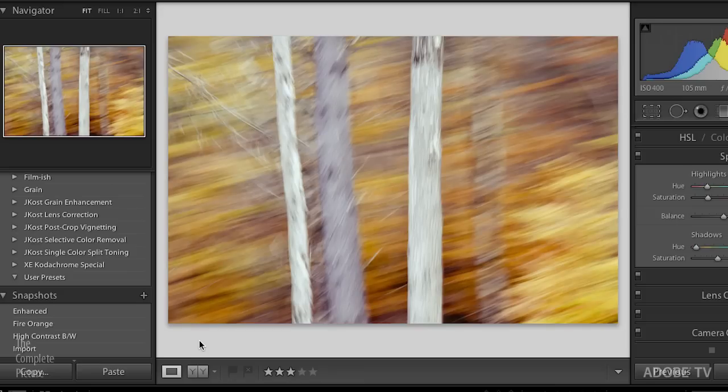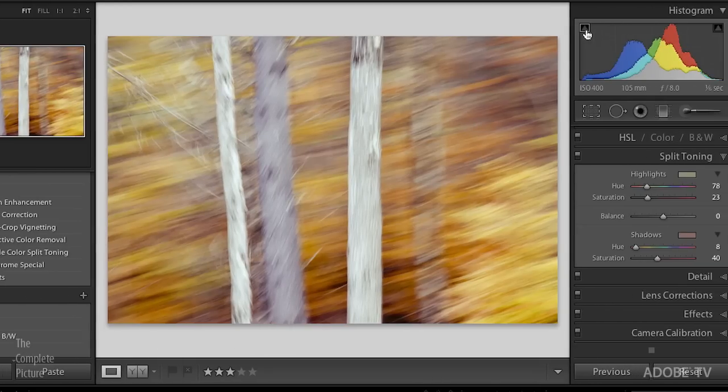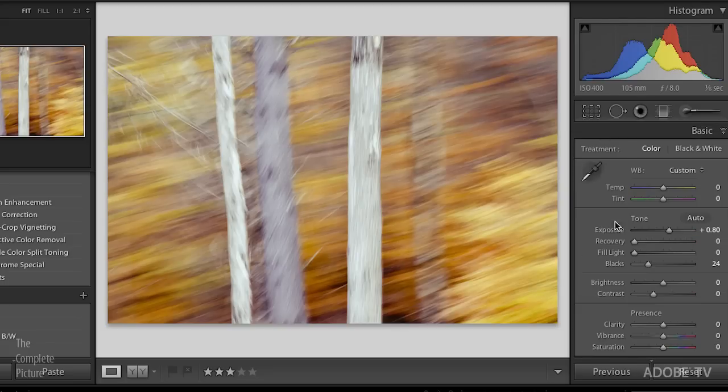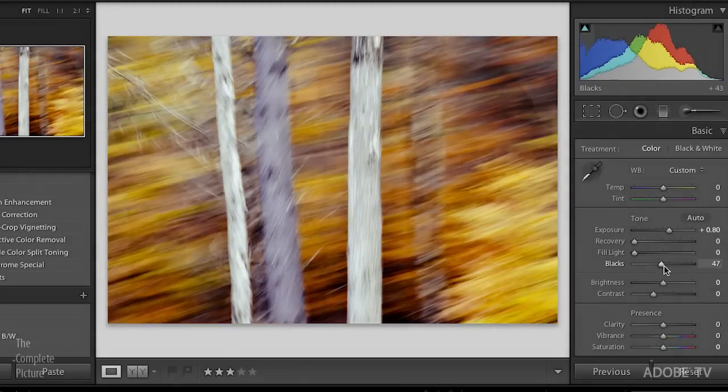Clipping is important because it's going to display any pixels in your image that have been taken all the way to pure white or pure black, so there's no detail in that shadow or highlight area. Now over here in the histogram, we can position our cursor or roll over these triangles here to see if we have any clipping, and if we did, let's actually make some here by pushing our blacks over too far.